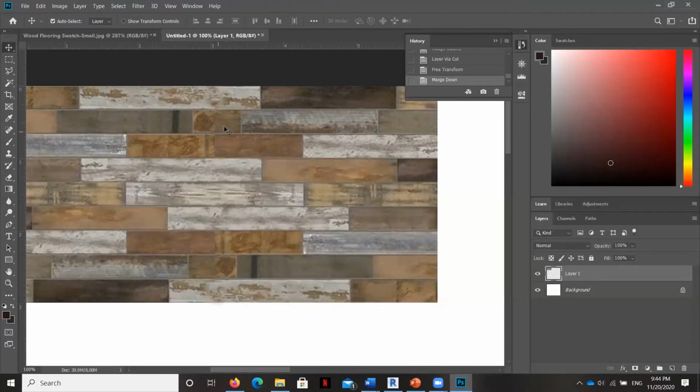So you've got a couple of others that you can do here. Again, it's really just trying to still get that variety, but not at the expense of too much work. I'm going to do the same here, a layer via cut.